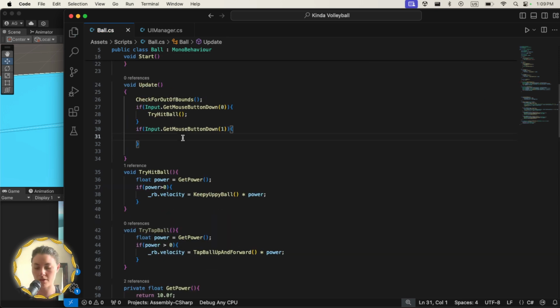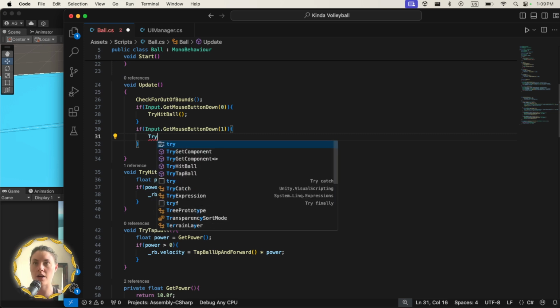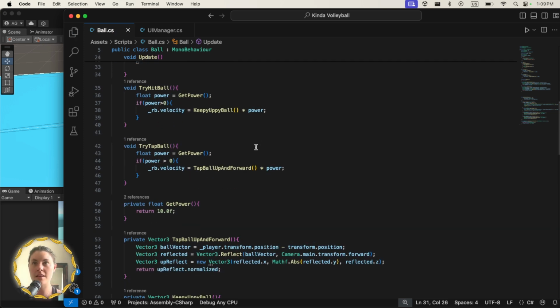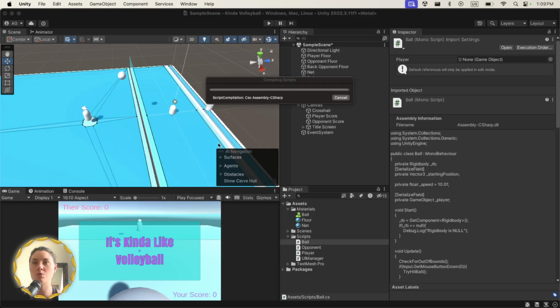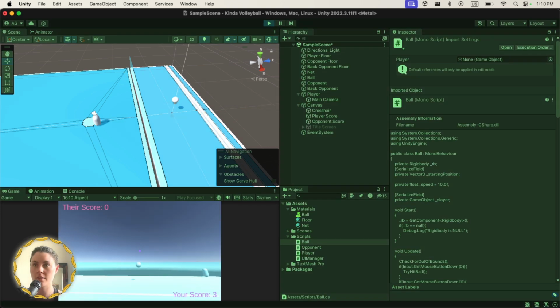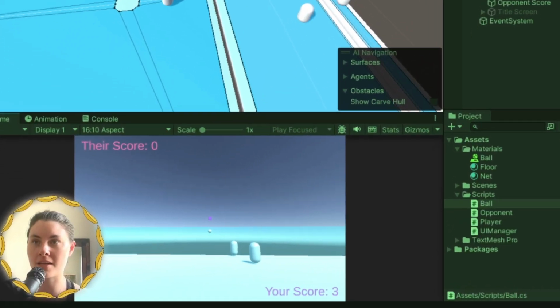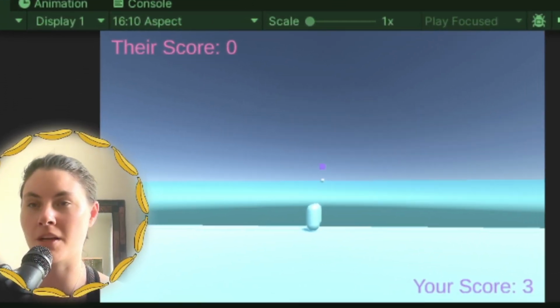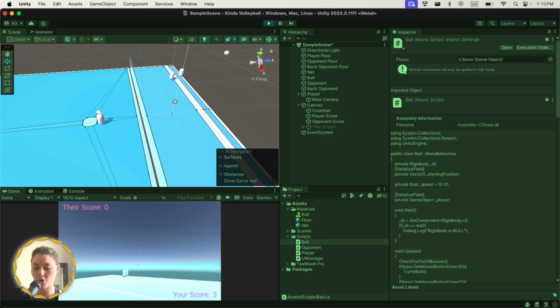Oh, and then up here, make sure to have TryTapBall. Okay, let's save the script and see if we can't right click to tap the ball forward. There we go. Right click, and I'm sending it honestly forward into outer space because I have infinite reach. There it goes. Goodbye, volleyball. Perfect. Tapping it forward totally works. We need to make sure we don't have infinite reach pretty soon because this is a little ridiculous.